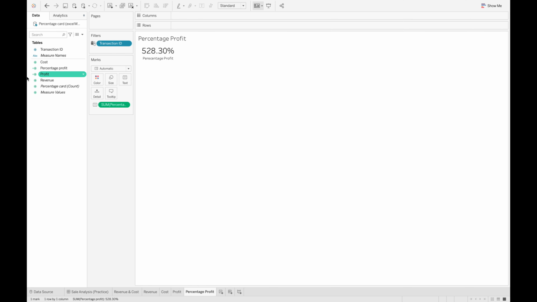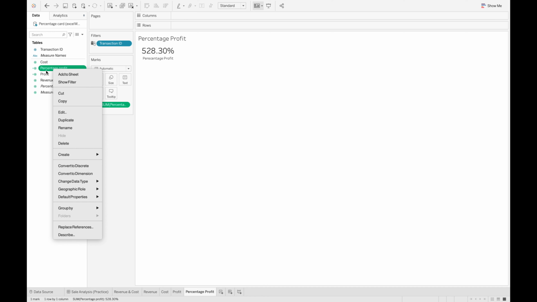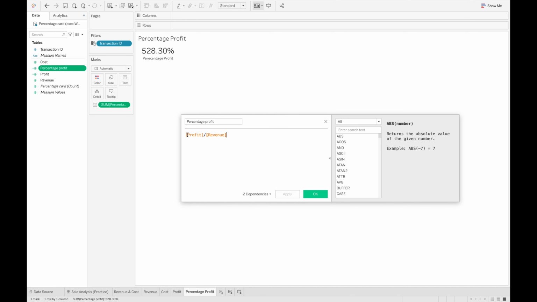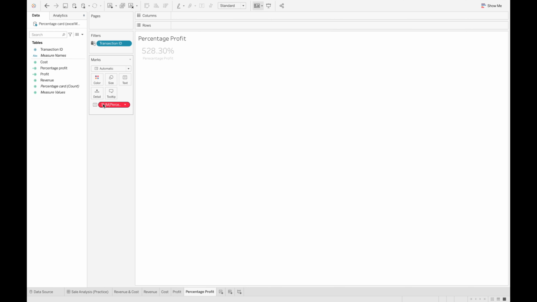So right here under percentage profit, let's right click it, edit. And instead of just putting in the variables like that, we want to make sure that the formula is about adding all the profits and dividing it by all of the revenues. Right, click on apply. Okay, oops, run into some problems here, but not to worry. All we need to do is to drag in our new percentage profit into text.